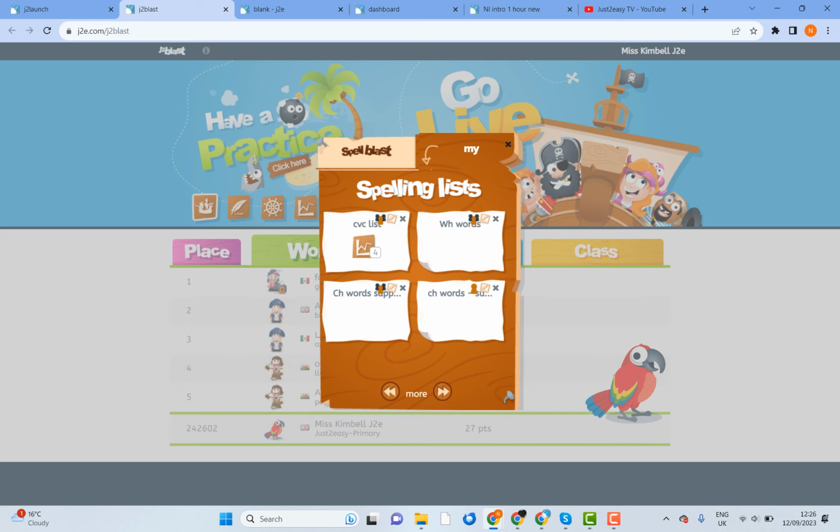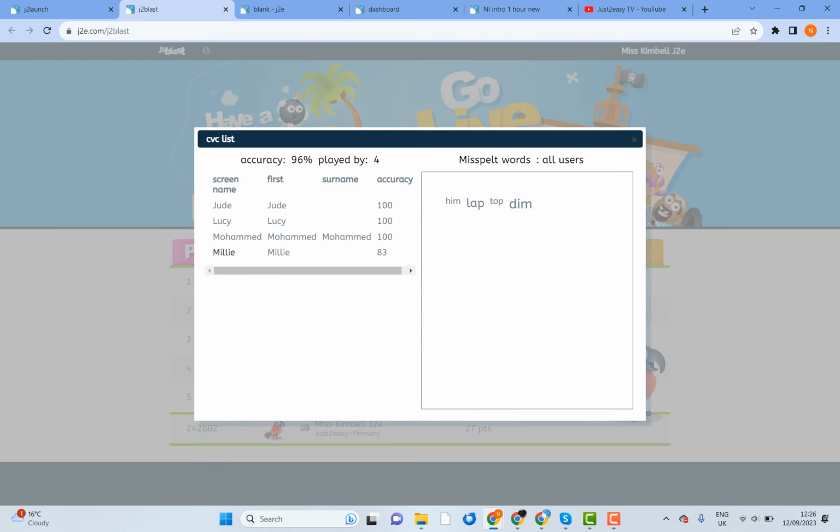You will get some data. So you can see 4 children have played this. I can see which students have struggled. So Millie's not doing quite so well. And this will give me an idea. This will be a word cloud of words that are most consistently incorrectly spelt. So these are the whole class, but also we can click on Millie and that will show me which words Millie misspelt incorrectly.